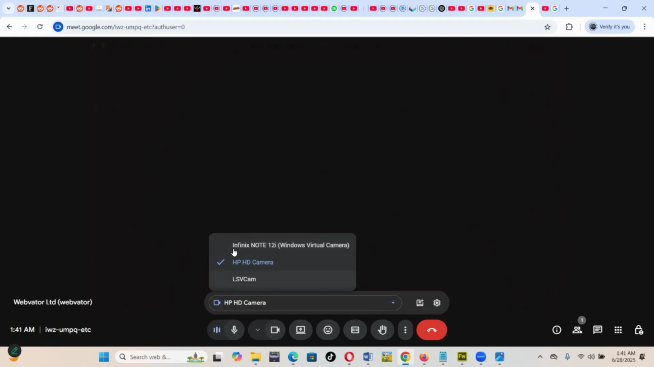You can actually just switch this. I can easily tick on this, then I'll be using the phone camera. I can easily switch on this, then I can use this. You can even actually have others. So that's how you can use your phone camera on your Google Meet.